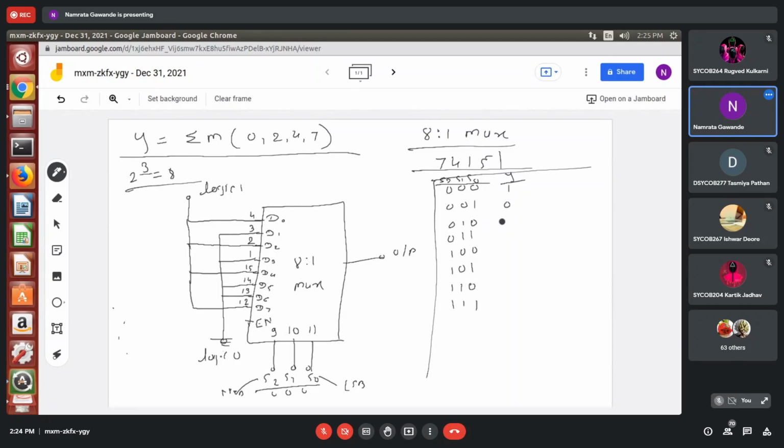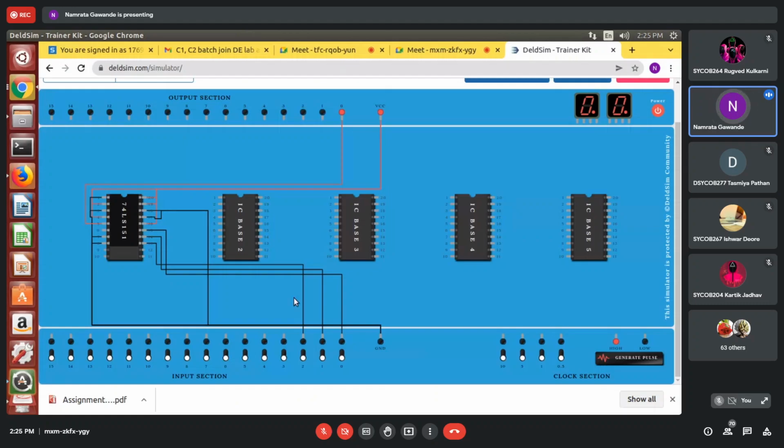0, 1, 0: 1. 0, 1, 1: 0. 1, 0, 0: 1. 1, 0, 1: 0. 1, 1, 0: also 0. And 1, 1, 1: 1. So we are expecting this output, right? If I select the select lines 0, 0, 0, what should I get? I should get 1. Okay, so we'll check it.